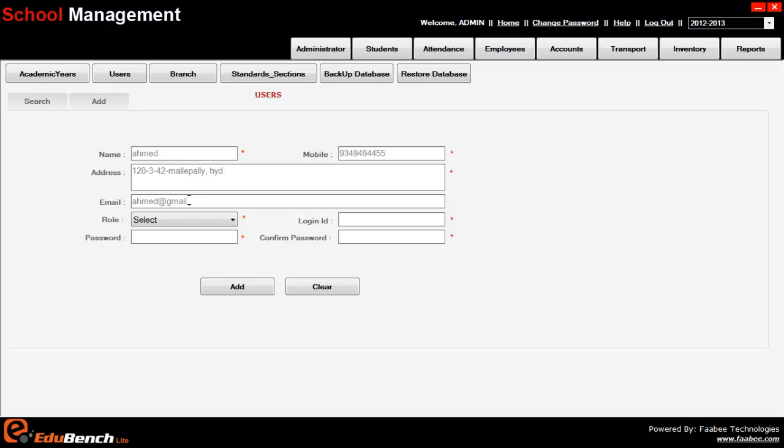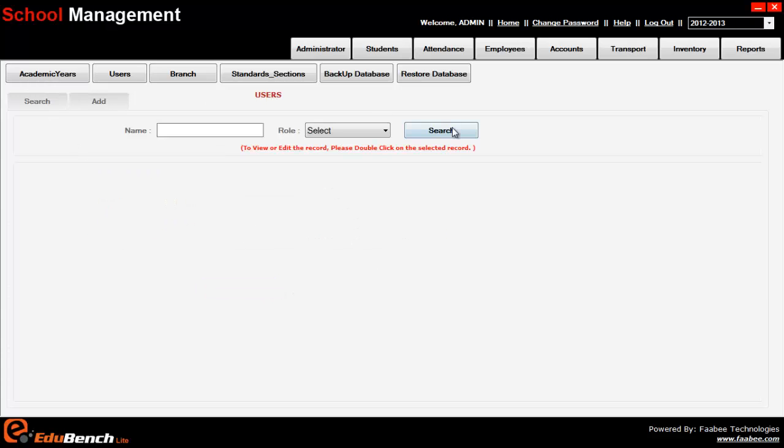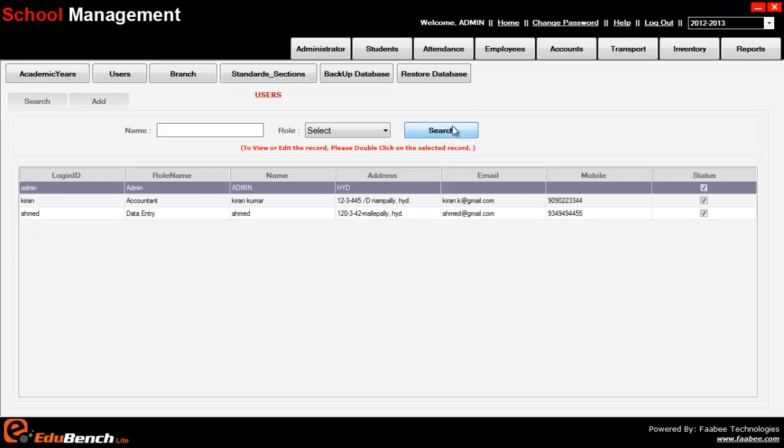First fill in the details, then provide him the role. Here you are supposed to select the data entry role, give a password and a login ID, and confirm your password. This and this both have to be the same. Add him. Once done, you can see all the users present here by simply clicking on search. Ahmed, he has the role data entry.